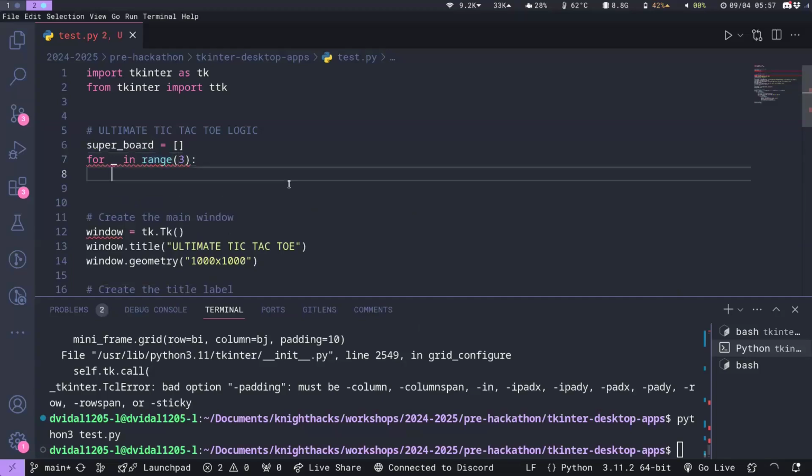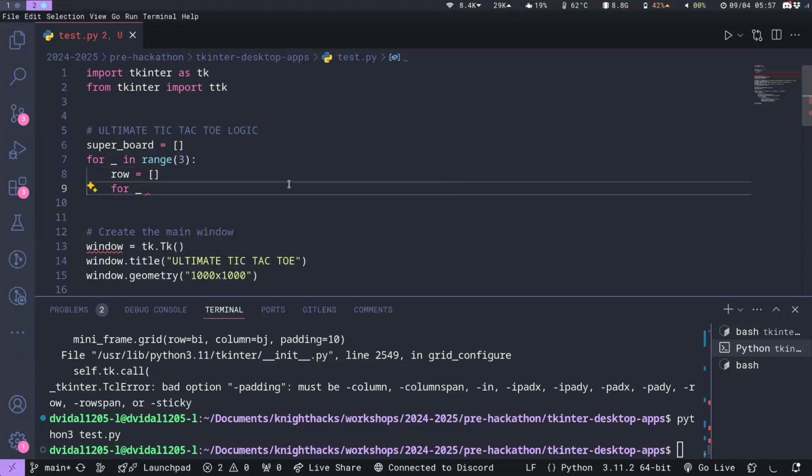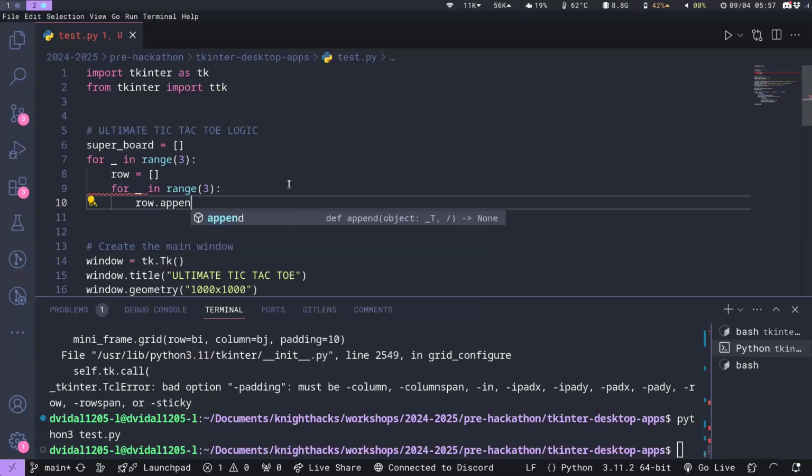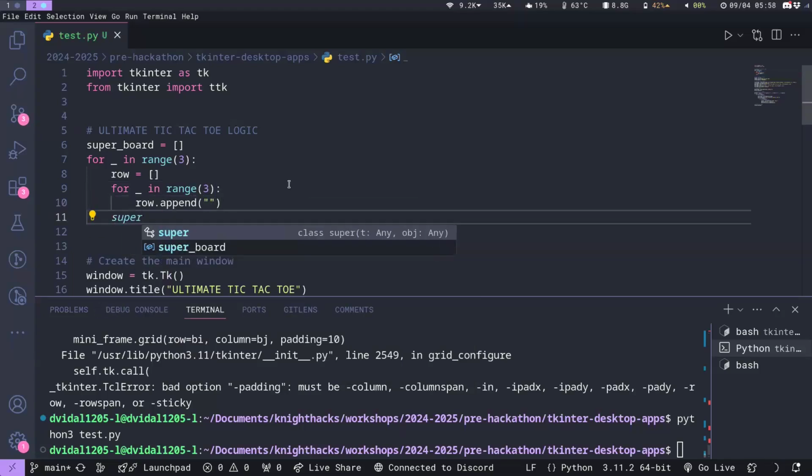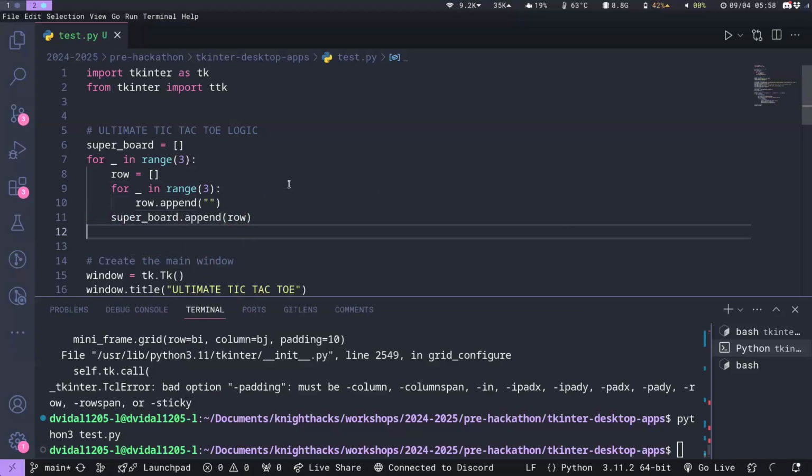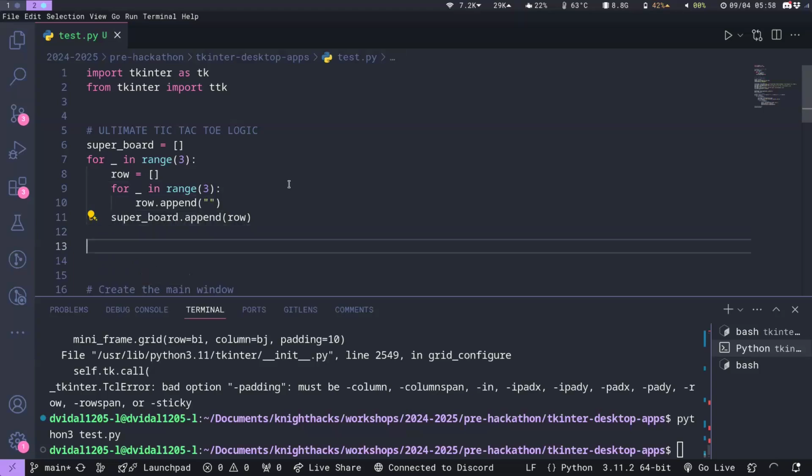And the underline just means we don't really care about it, right? We're going to say the row, and then we're going to do for underscore in range 3. We're going to do row dot append. It's going to be empty for now. And then we're going to do superboard dot append the row. And so now we've created kind of like our superboard, which sounds so funny every time I say it.